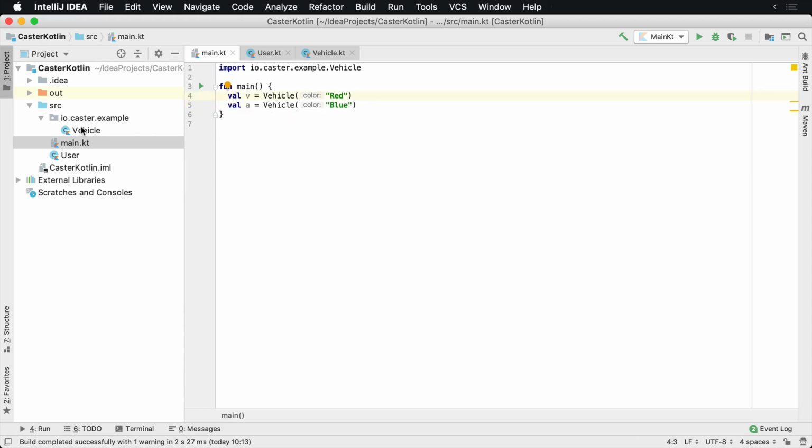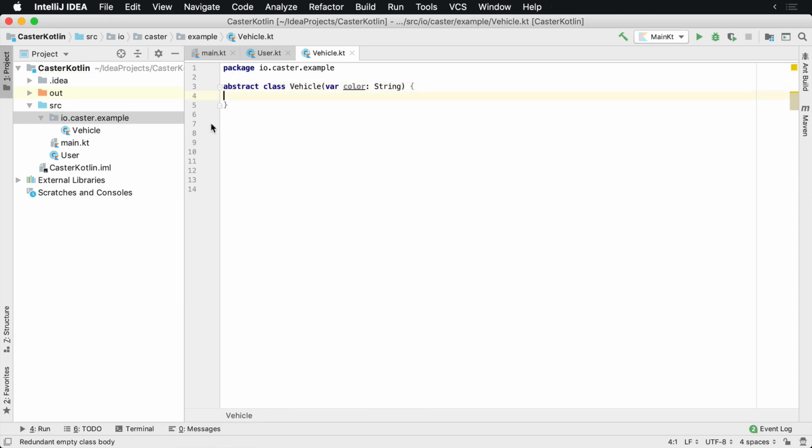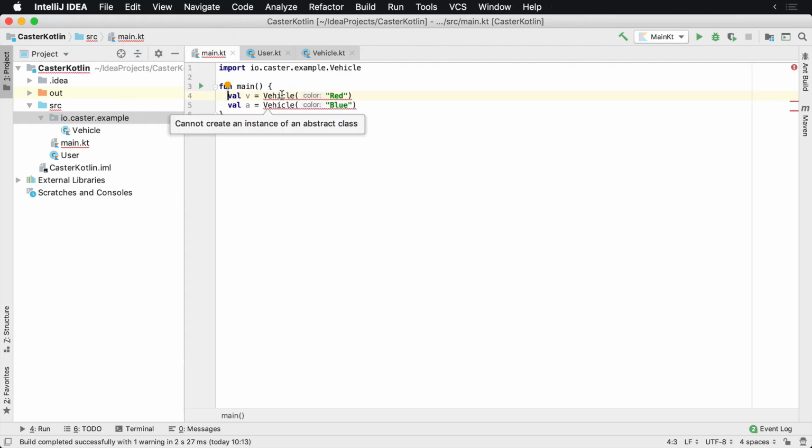However, if I want this to be abstract, all I have to do is add the abstract keyword, which is a modifier to the class. Now, I am not allowed to create an instance of an abstract class. Now you may be wondering, why would you not want to create an instance of an abstract class?